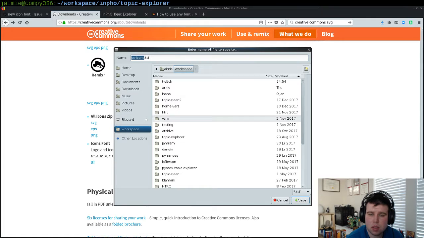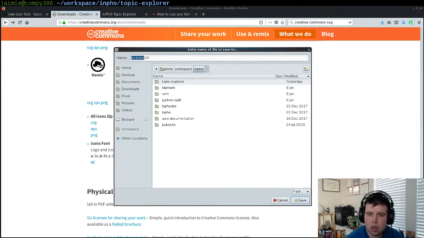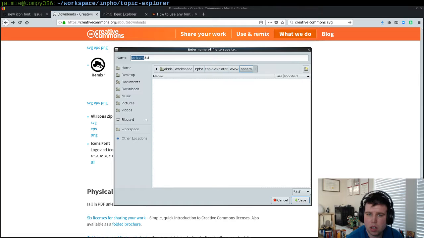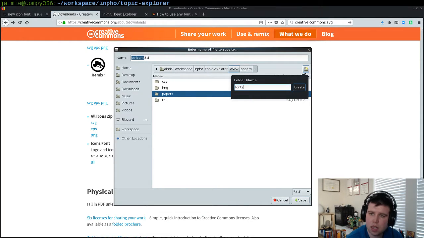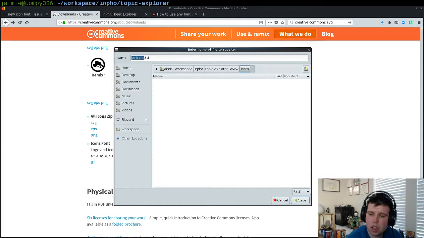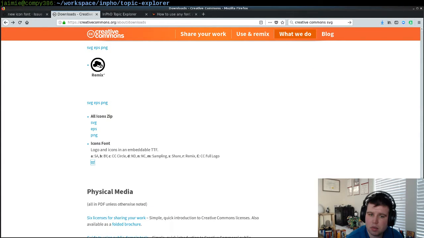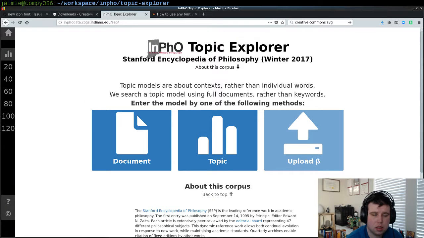Save this, we'll put this in workspace, info, topic explorer, create a new folder here for fonts and CC icons. Okay. And so let's get this to work.